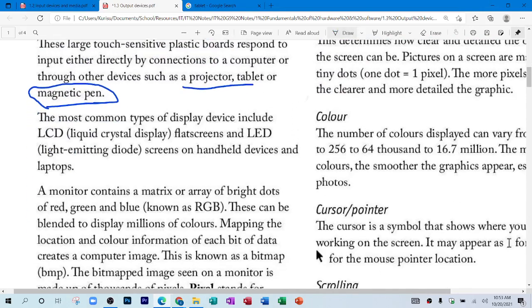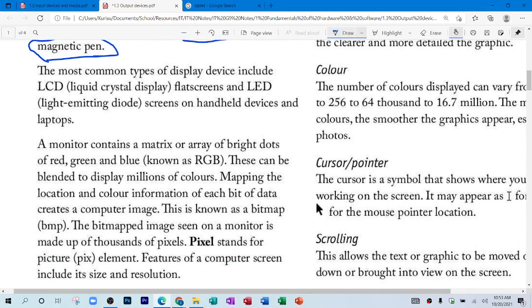All right, Sierra, can you read the next two paragraphs for us?